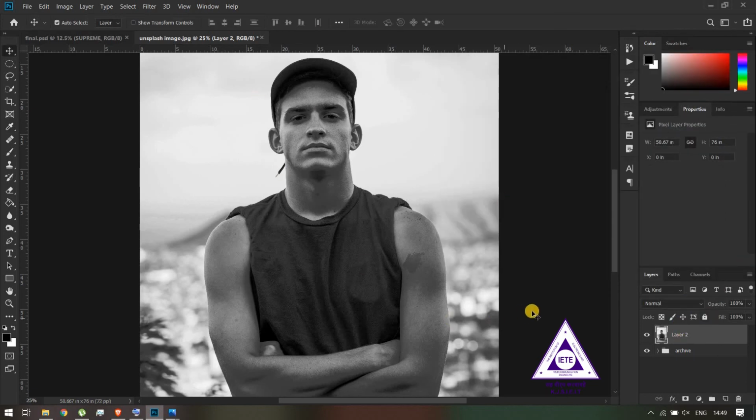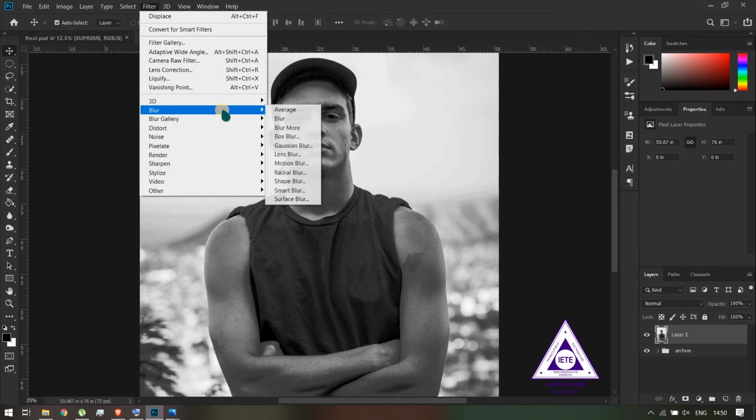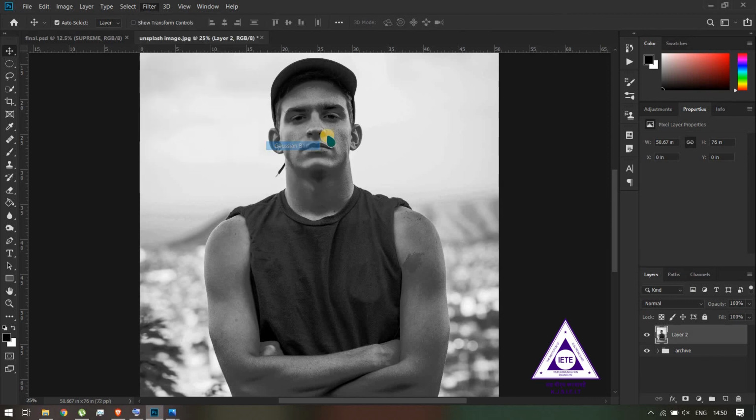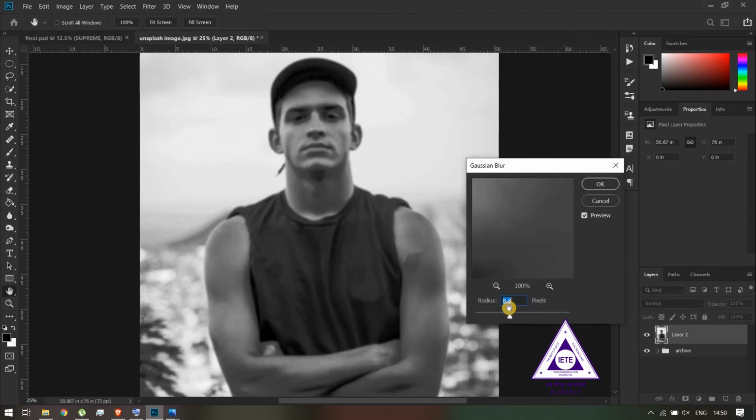And now I'll remove any kind of sharpness that is present in the image, because if there is any sharpness in the image, then the image that we'll be trying to put on top of the main image will become very distorted and pixelated. So to remove any sharpness, we'll be going to filter, blur, and Gaussian blur. And I think this much amount of blur should do for this.